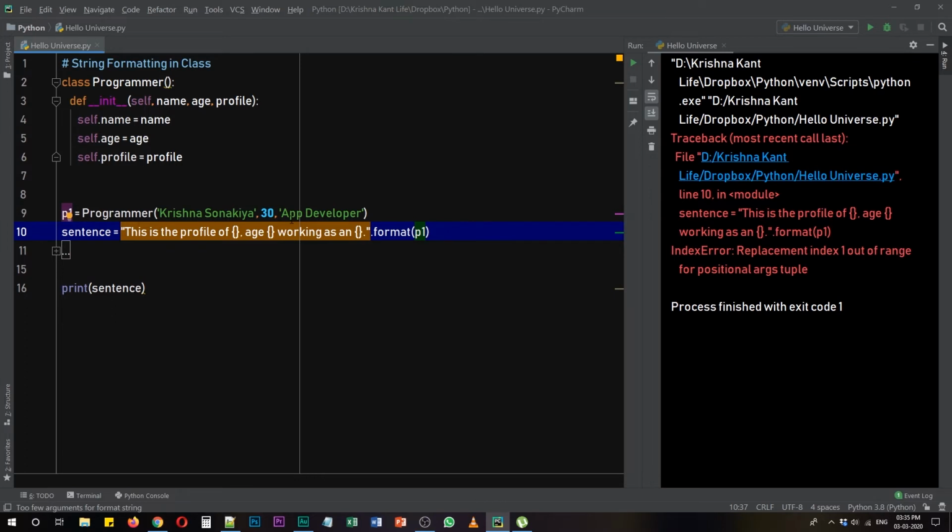So it is currently throwing an error. Replacement index 1 out of range for positional arguments tuple. What happened there? Actually, we didn't define where to place anything. We need to define a position, the position that's coming from just this one tuple.